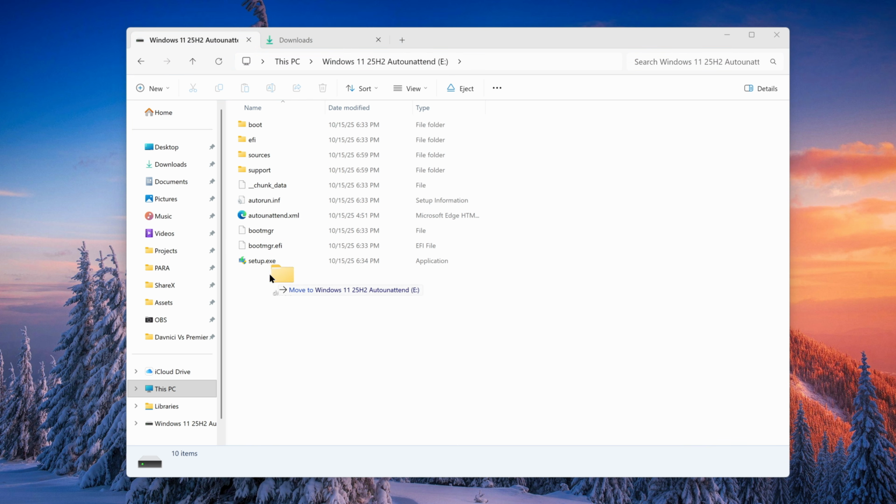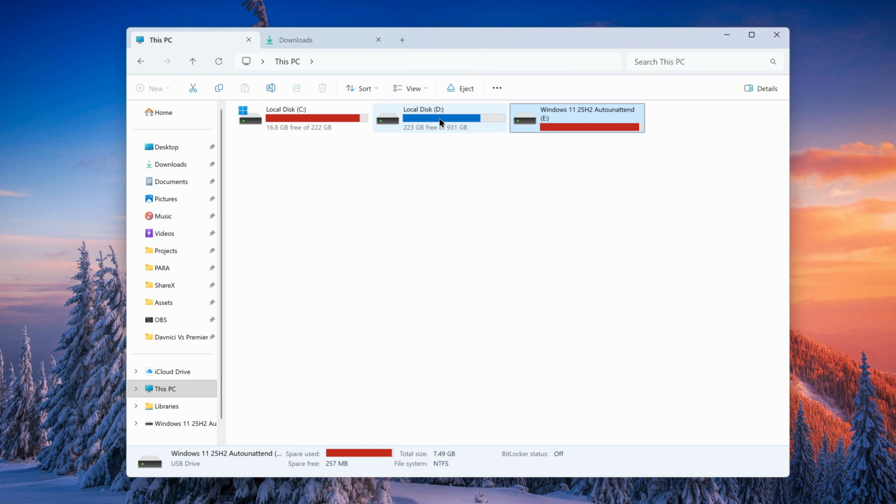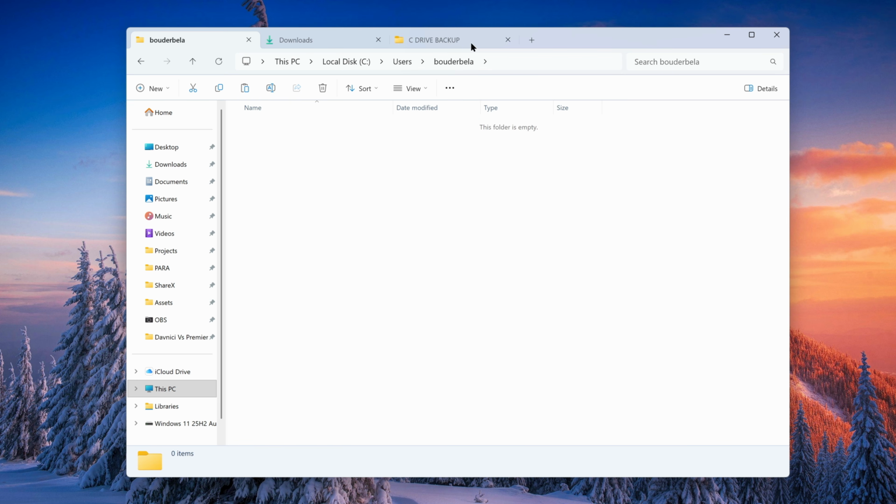I would also drag the drivers folder in here, but there is not enough space left on the USB drive. So I'll just save them to the D drive instead, since the only drive that's going to be wiped is the C drive. Now I'm going to back up a few things from my C drive to my D drive. The most important is your user profile folder.